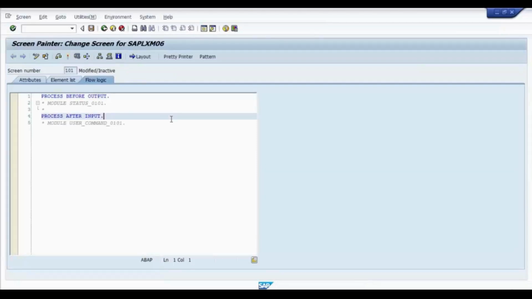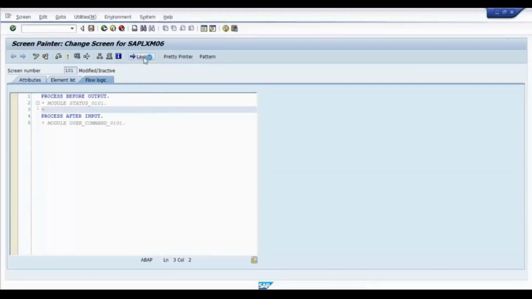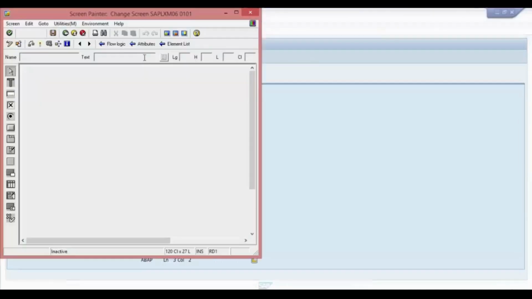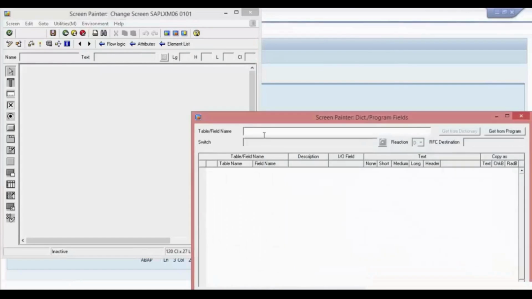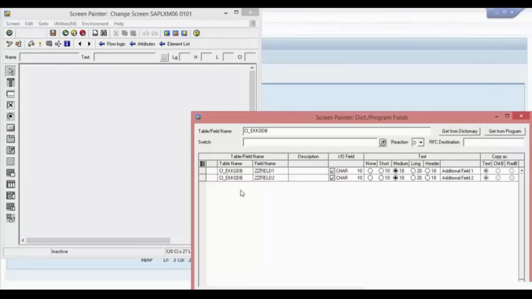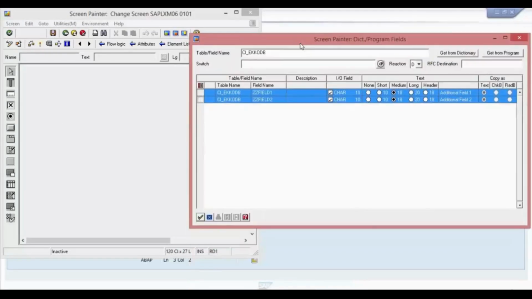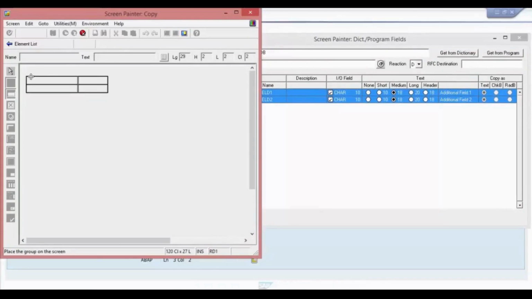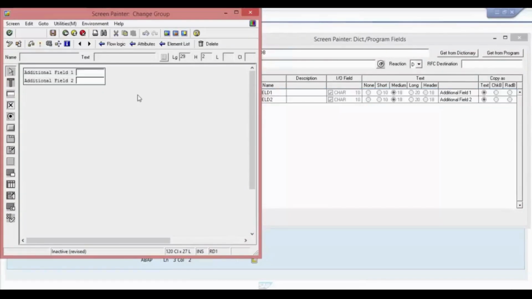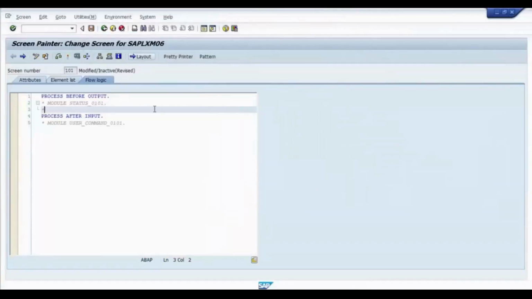We go to the layout of the screen, and then we add the fields to the screen. For example, the name CI_EKKO_DB. So we can use this as we have added in this already. So we will get the fields from here. We save first and then we activate.